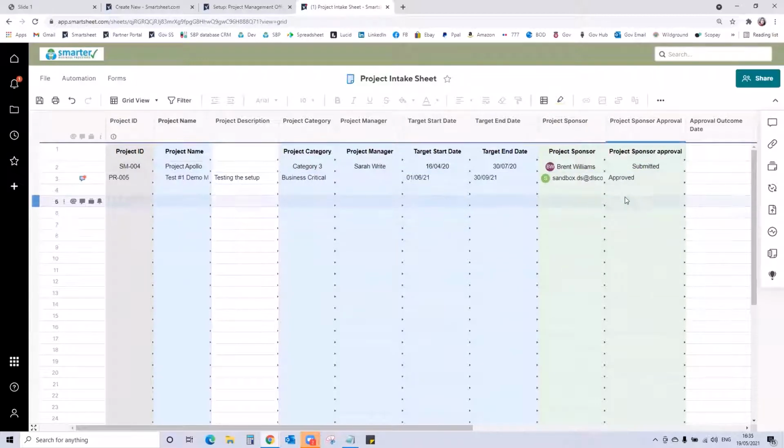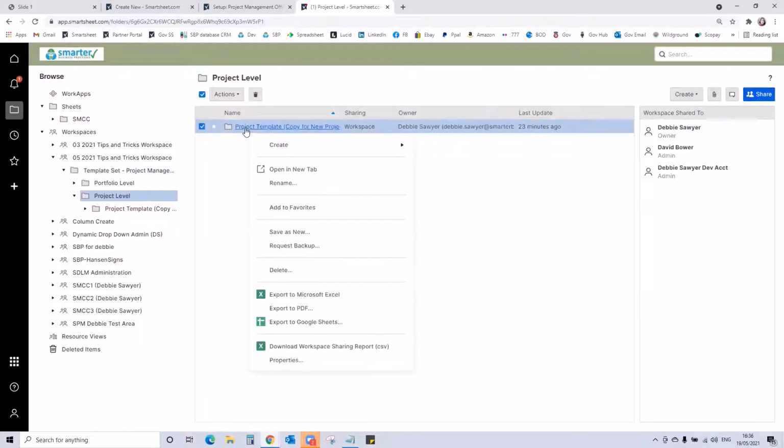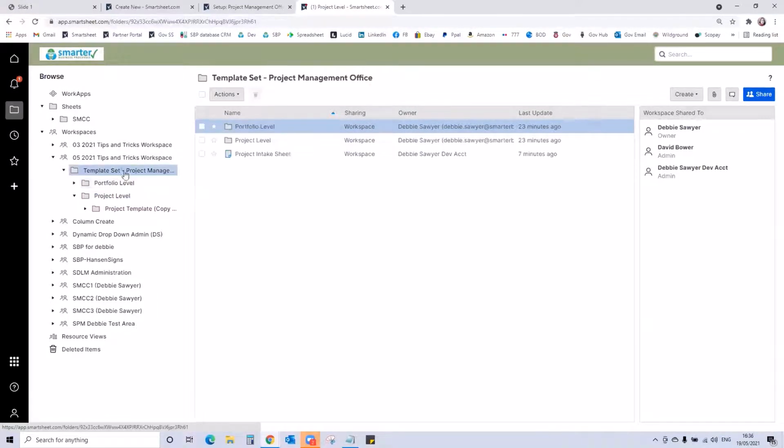Okay, so I've got the approved status there. If I hit save, it's done the recorded date of when the approved status went in, which is great. So now that I've got an approved project, as the project administrator, I would go into the project level folder, right click. Oh, I've missed a step, sorry.